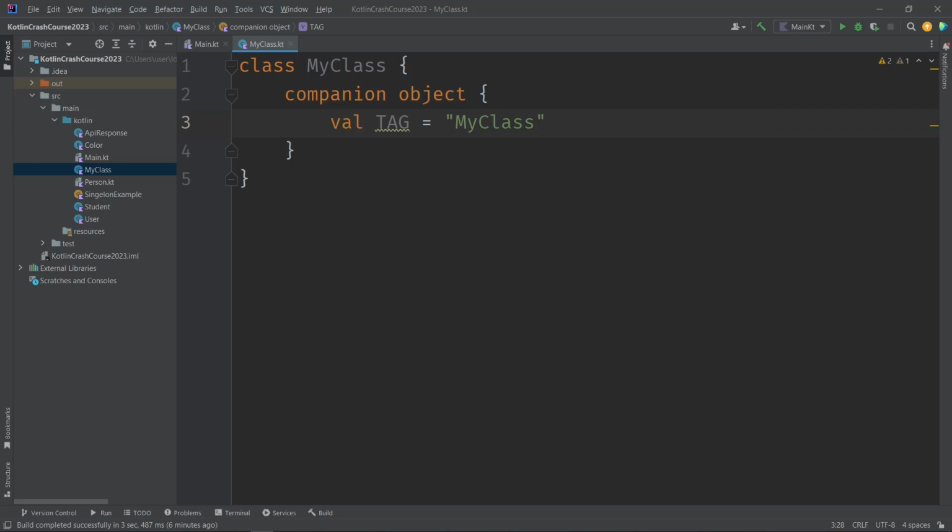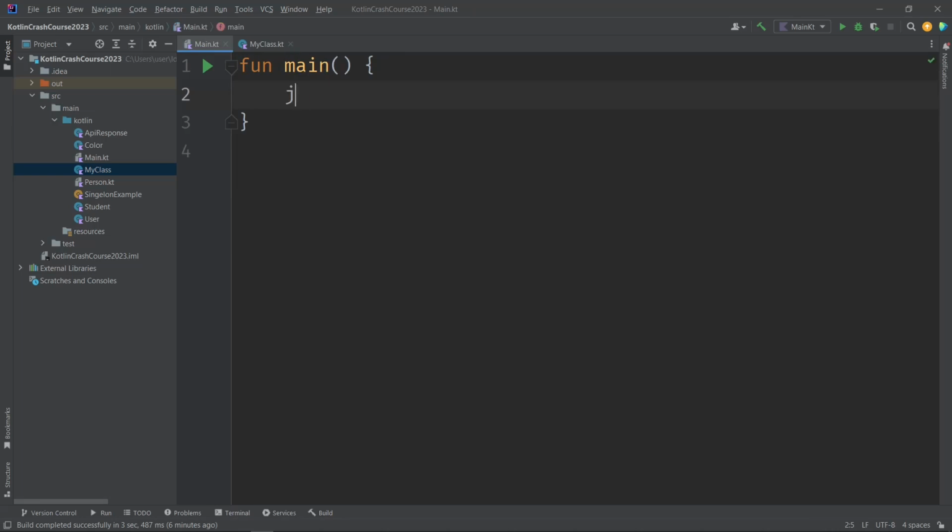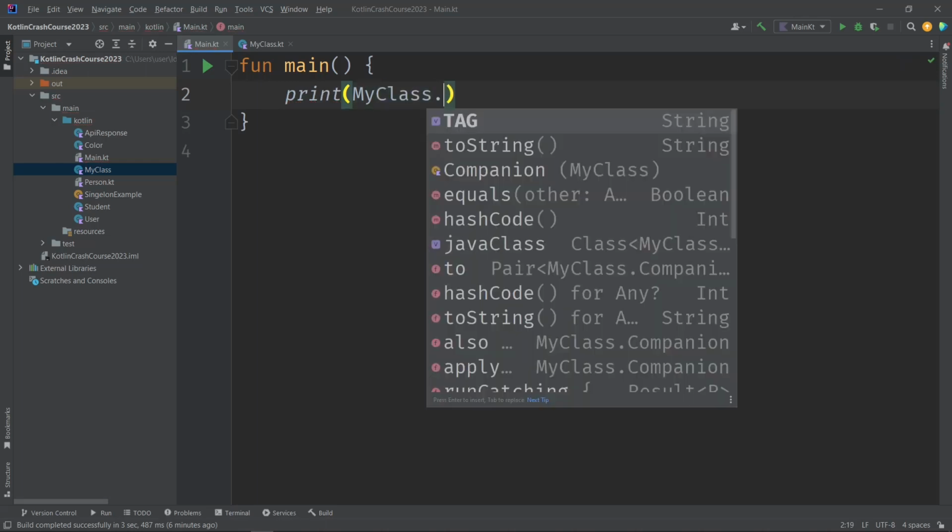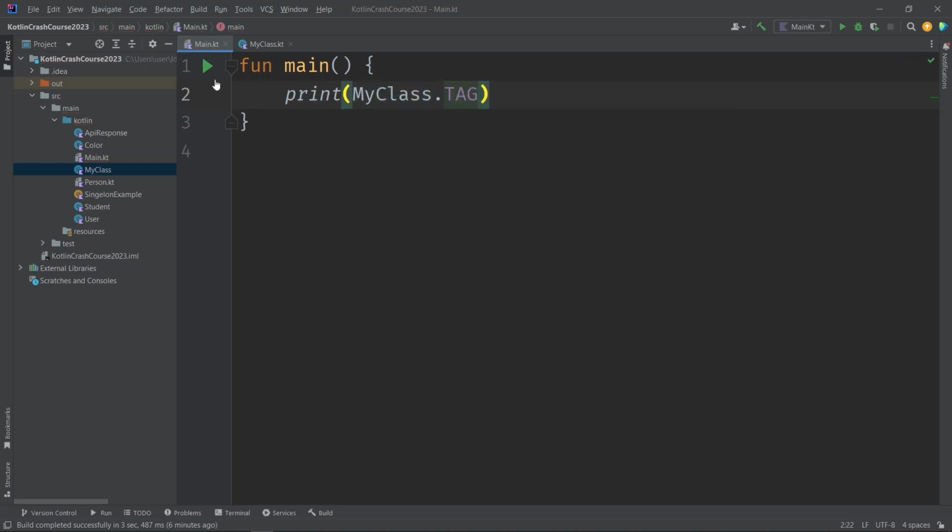And now we can easily access this property, MyClass, anywhere without creating an object of this class. So I can print it, for example. Let's go ahead and print MyClass.TAG. It will work just fine, and it will print MyClass.